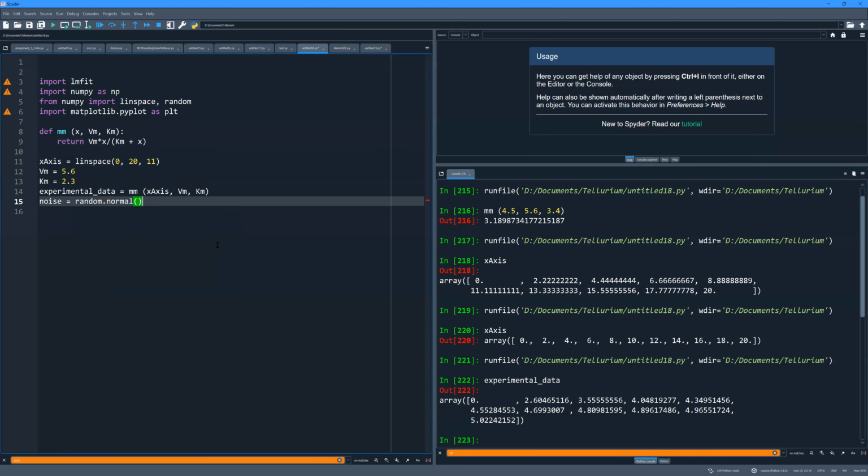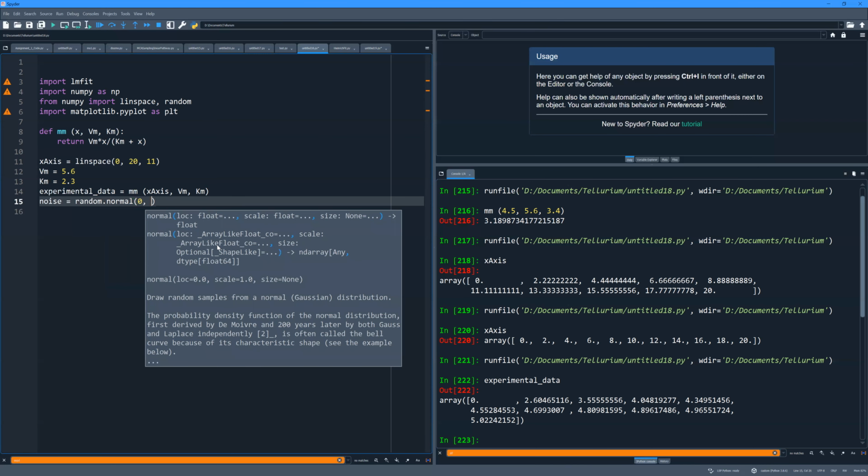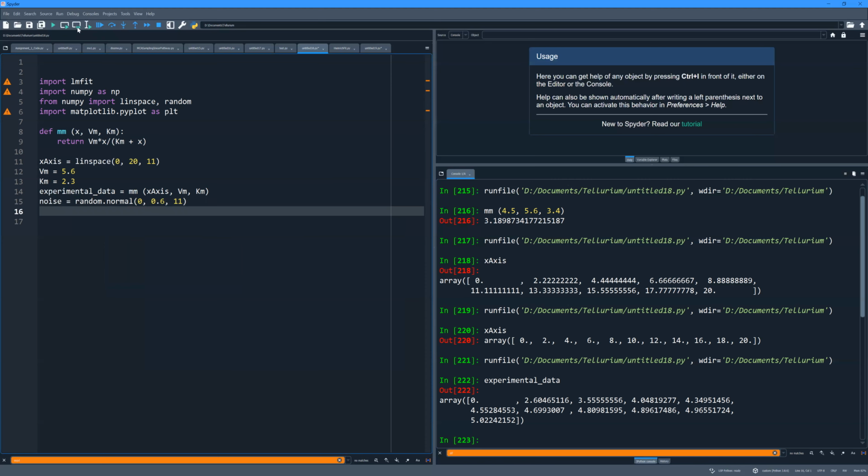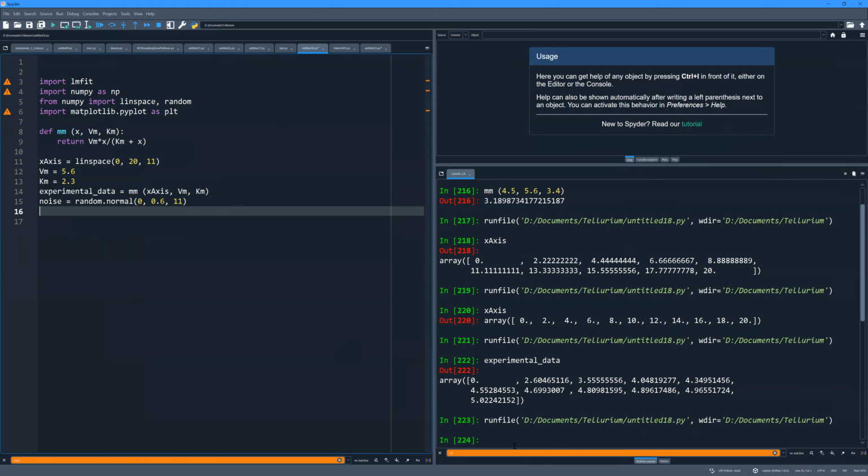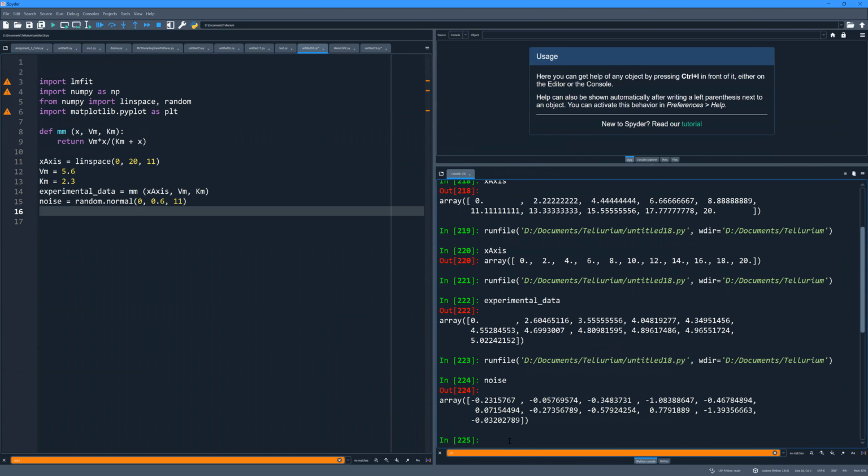Normal. So what this does is it generates normally distributed data, you know, the bell-shaped curve. I need to specify a mean. The mean is going to be 0, and then a standard deviation, and how many points I need, which is 11. So if I run this and print out the noise, those are my errors. And you notice they're negative and positive. That's because the errors can be above or below the reaction velocity.